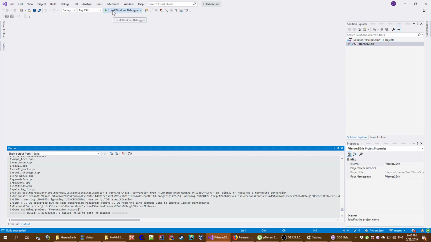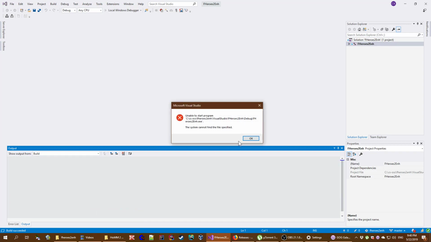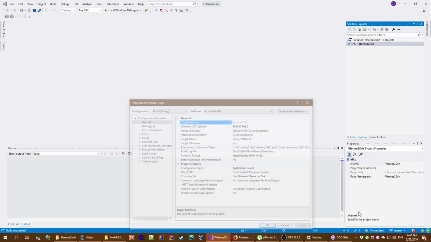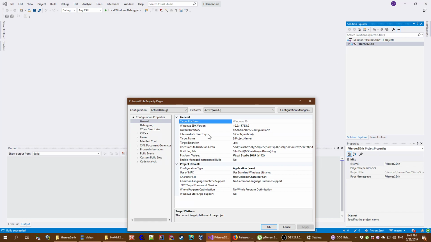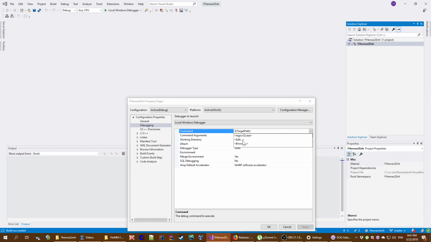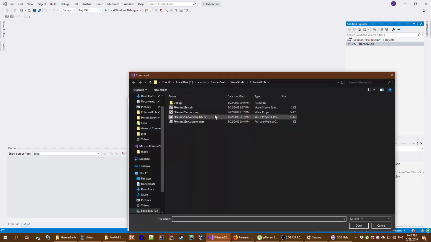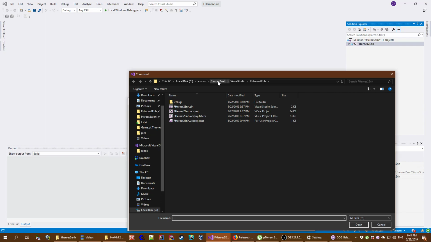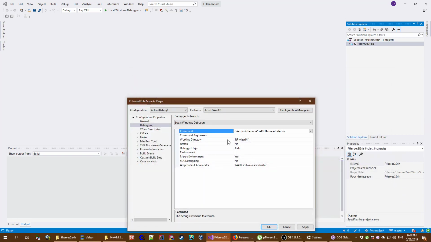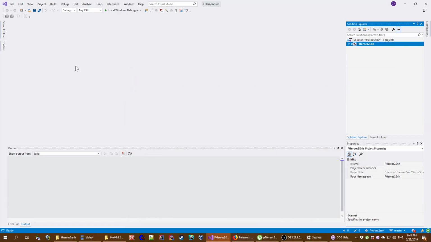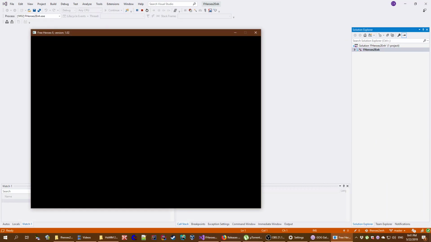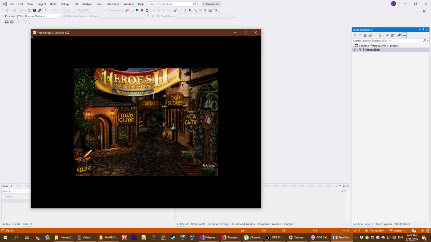When you click run, you'll see one error, but it's very easy to fix, and you do it just once. Right-click Properties on the project, not on the solution, go to Debugging, and the target path is set wrong. I'd be glad to get a fix for it. You have to pick it from the root folder, FreeHeroes2 Enhanced and FreeHeroes2 Enhanced. When you change this, everything will work. So let's run, and it's running.